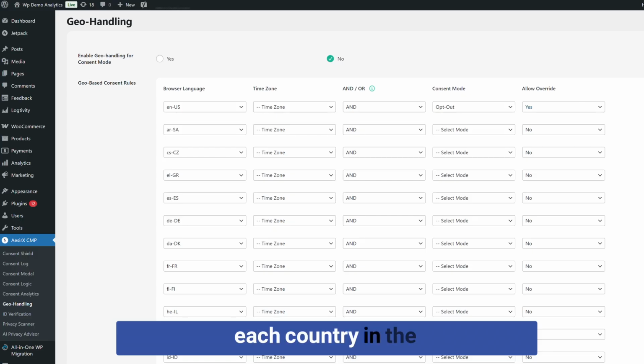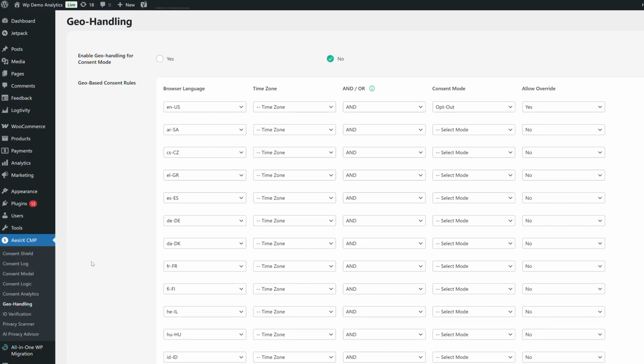And we can do this for each country in the world, so we are able to do a very granular way of implementing consent management based on the visitor and where they're from. And that's what the laws require. It's not where your business is located, it's where the visitors are from.